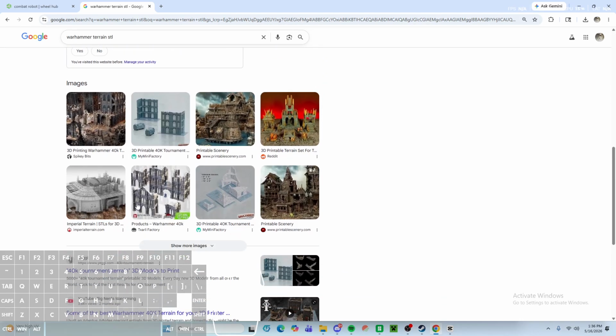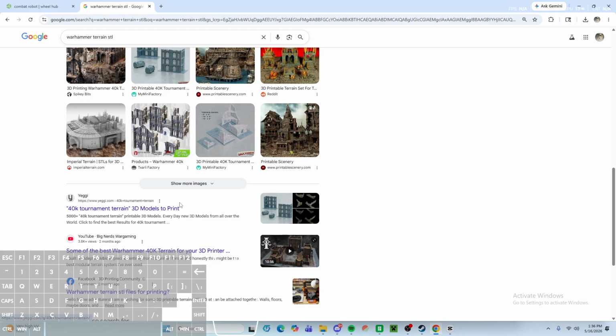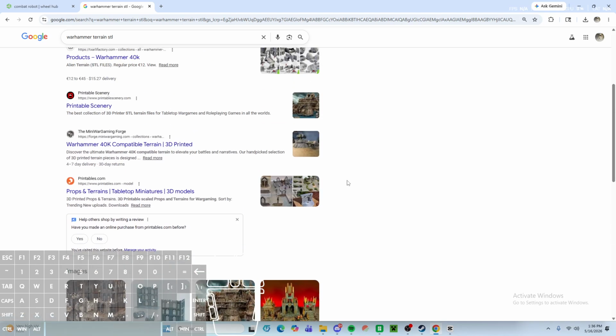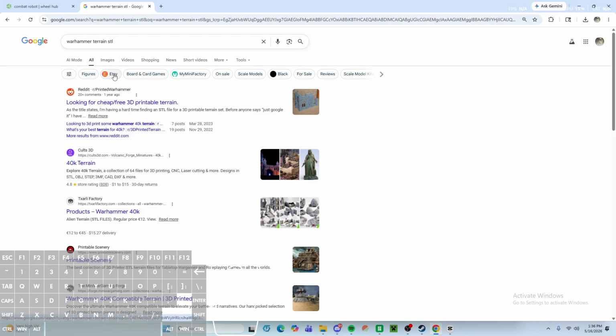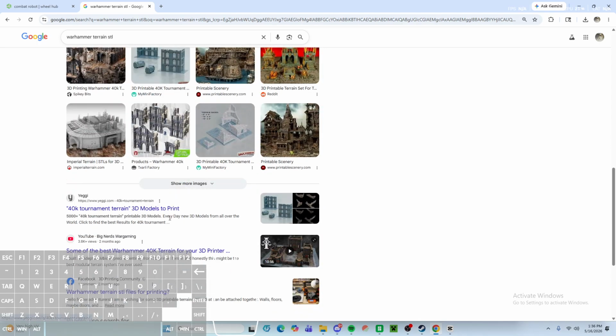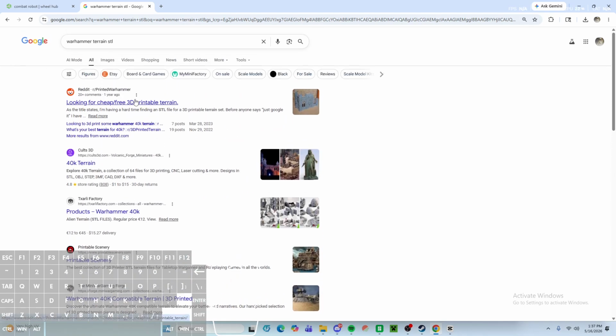But that's not the only site. There's also Yeggi. Yeggi is also pretty reliable. It's the same type of site. It has a mix of paid and free models. And then the last one I would recommend is Etsy. If you're looking for something very specific and you can't find it on either of these two sites for free, Etsy is where artists usually go to sell things and run a business.